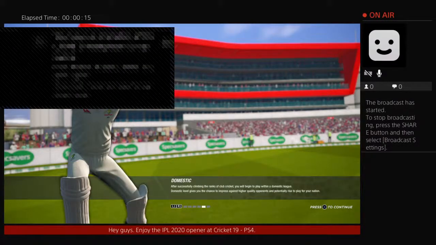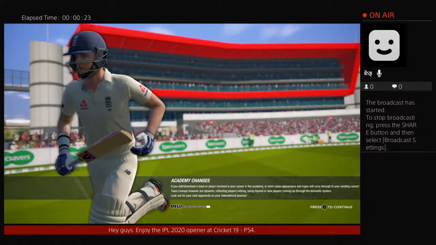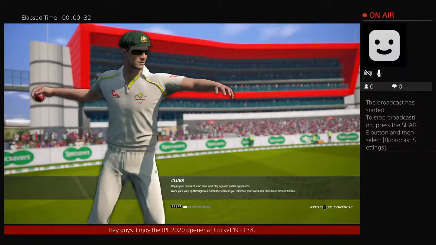Hey guys, this is the first game that I'm going to broadcast live. In Cricket 2019, there's an option where you can create your own player, design his looks and his attributes, and start as an amateur player right from the beginning of one's career. That is a club level.